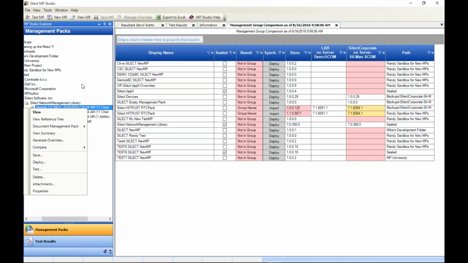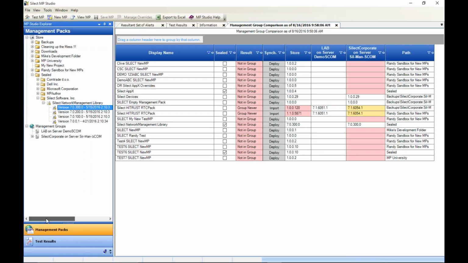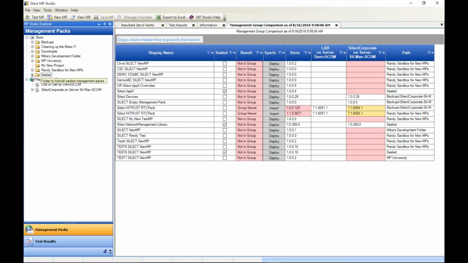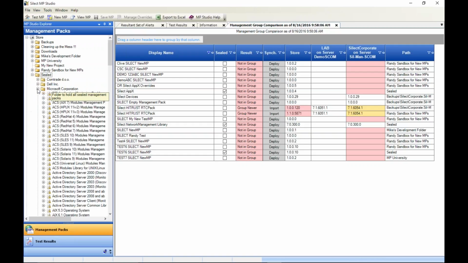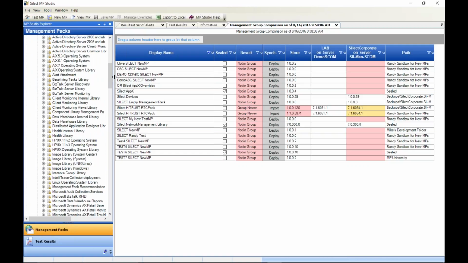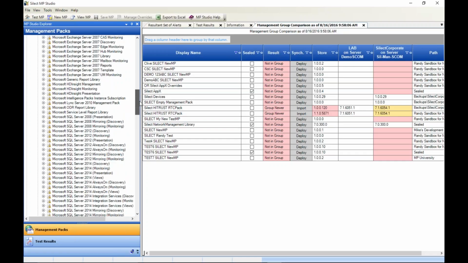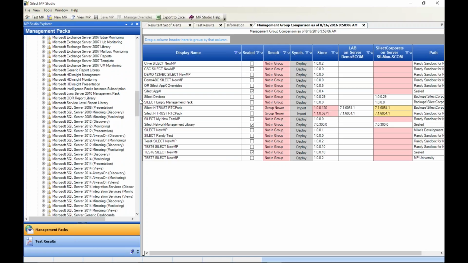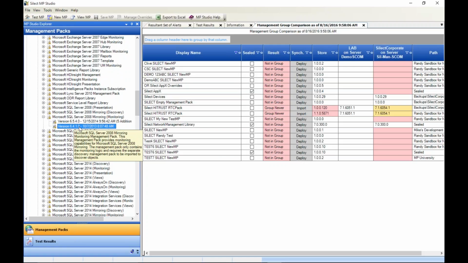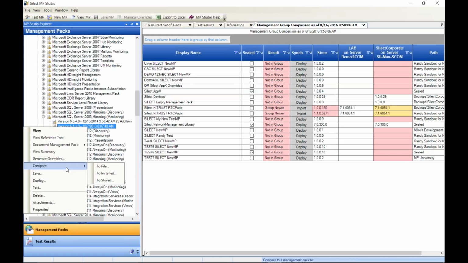I have just a couple of minutes. I want to show one more thing, and this is just the ability to compare any two management packs. And for the purposes of this demo, I'm just going to compare two Microsoft MPs. Let me see if I can find something that's going to be interesting. SQL. Okay, I'm going to compare two older SQL MPs. If I right-click, I have a choice here to compare to a file-based MP, an installed MP, or one in the store database. So you can compare any two management packs.